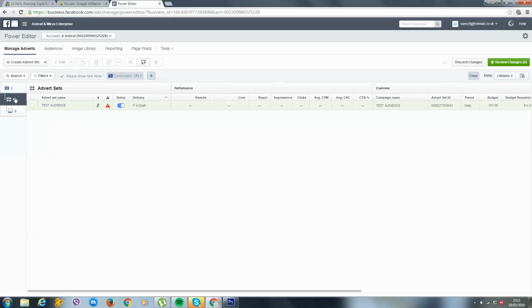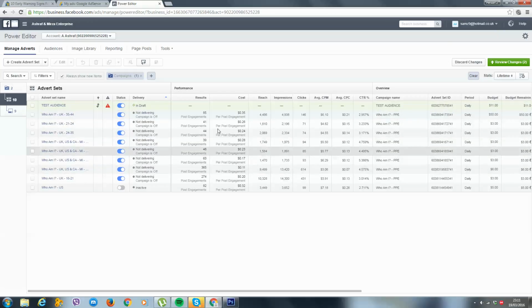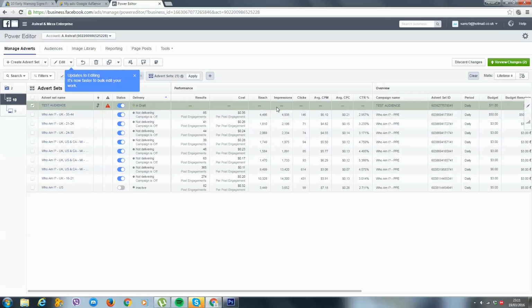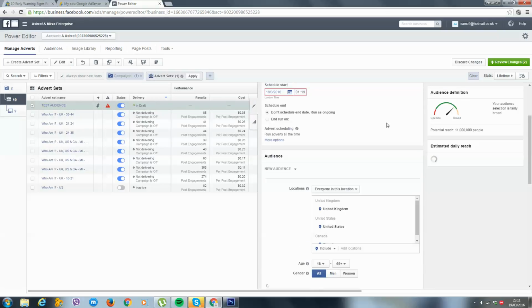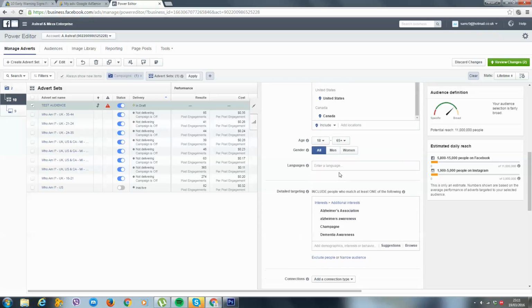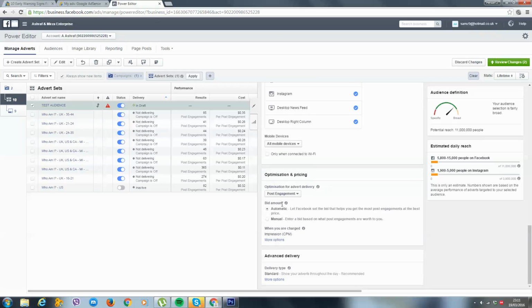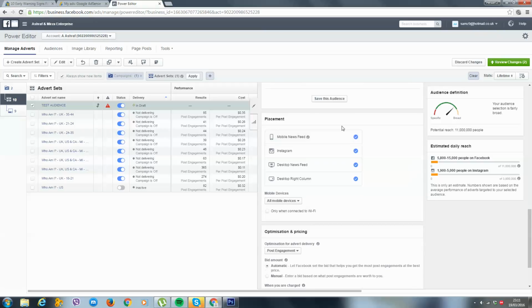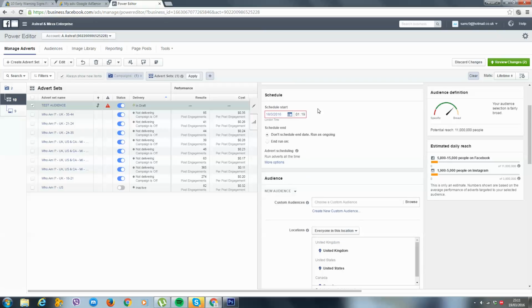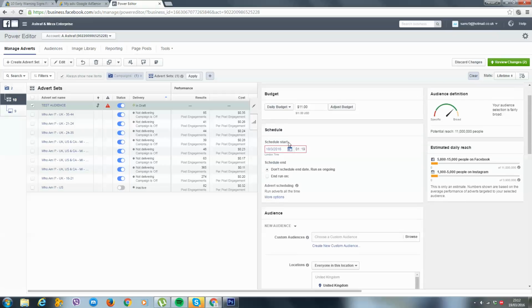Now advert sets, it gets a little bit more confusing. Over here is where you select your targeting, and I can show you. So you click on your ad set and you go over here. Now over here you actually select your targeting, your audience. Who are you targeting? Your countries, your age ranges, the interests you're targeting, your placement, whether it's going to be presented to people on mobile, Instagram, desktop right column. And then you have all of these settings here. Now all of this can get very, very confusing. But I'm not going to touch on that right now. I'm just explaining to you what the whole Power Editor actually is.